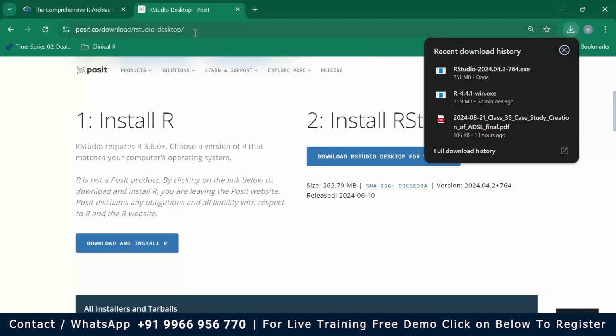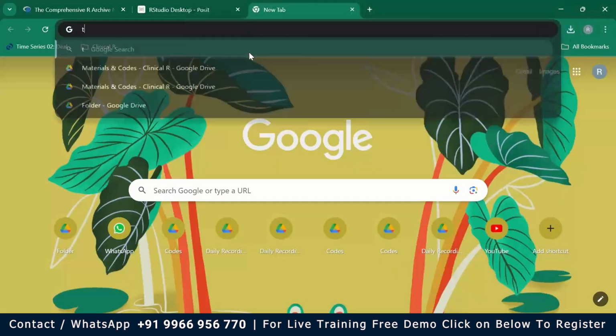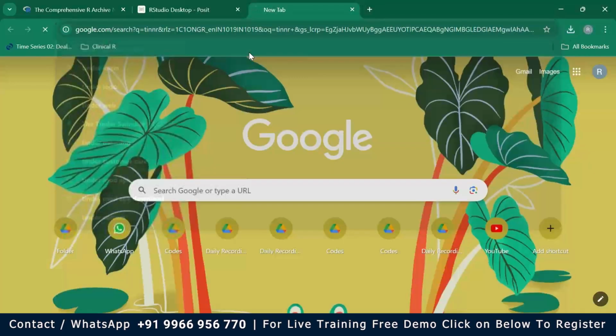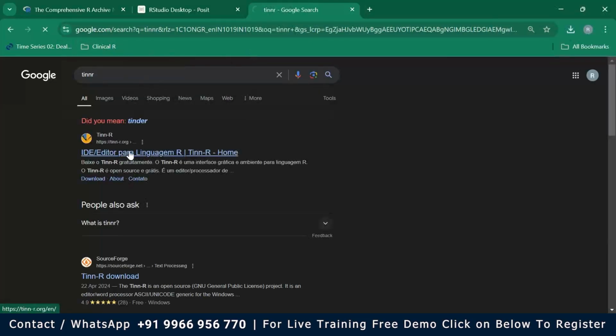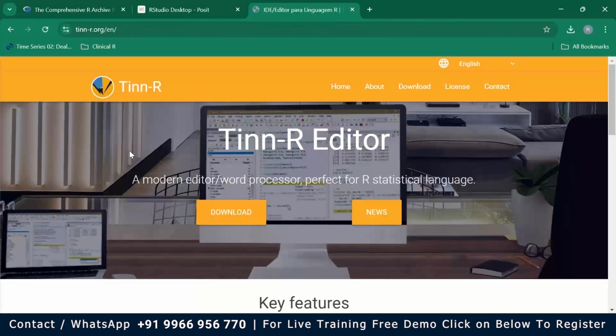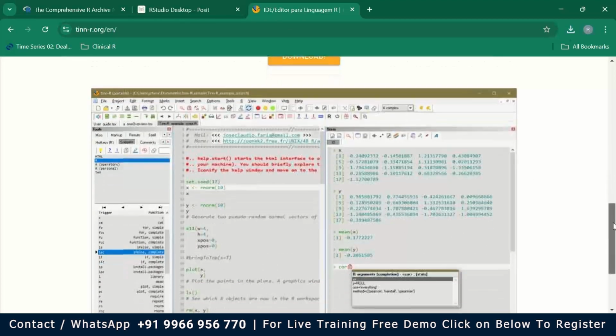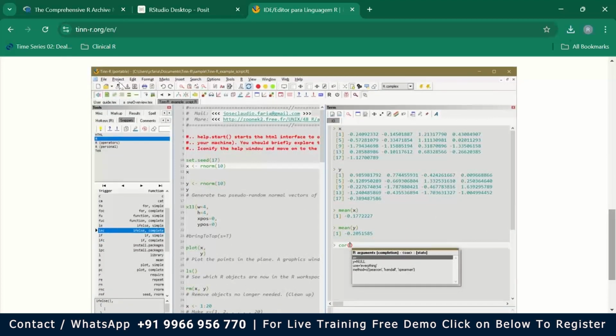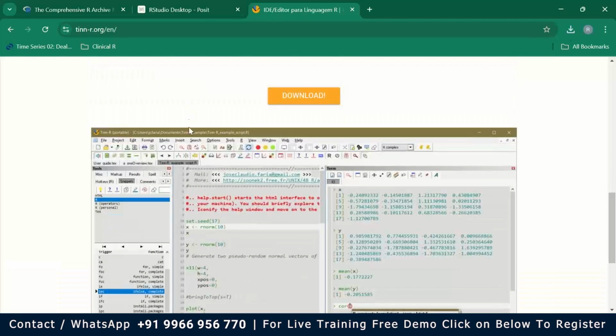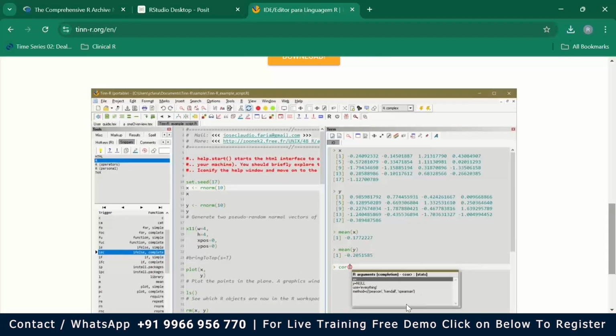There are other graphical interfaces, for example one called Tinn-R, not Tinder. This is the layout of this graphical user interface for R. Why don't people use it? Because if you notice, there are a whole lot of options, so the layout is not clean. People choose based on their preferences. I prefer RStudio because it has a simple and very nice layout.